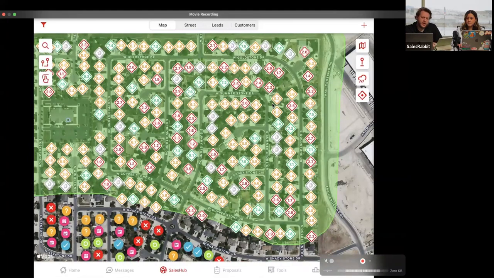Now, there are two different ways to get DataGrid pins to populate within your account. The first way is to have a territory or some type of area assigned to you like I currently do, and they'll pop up for you here. Or the second way is what's referred to as DataGrid on demand.